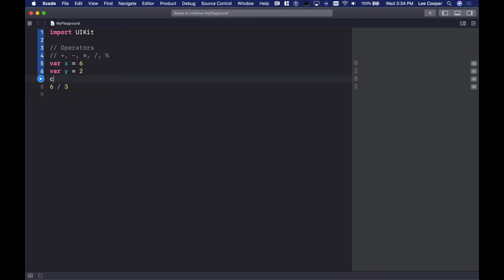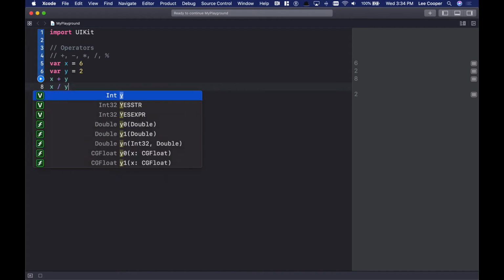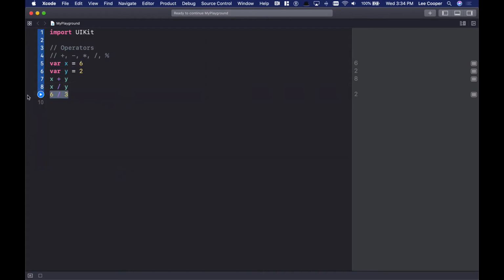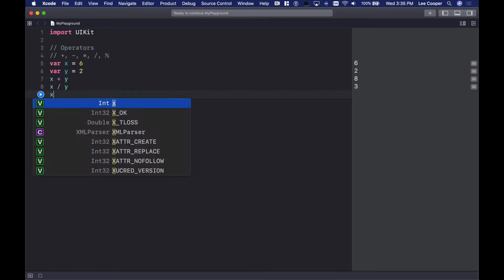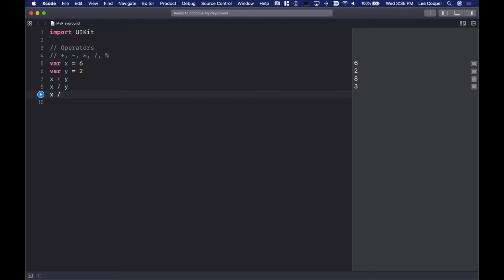I'm sorry, I meant to say x plus y, or x divided by y. And then we play, and modulo, just to give an example: 6 modulo 4 will give you, it goes in once, and you'll have a remainder of 2.